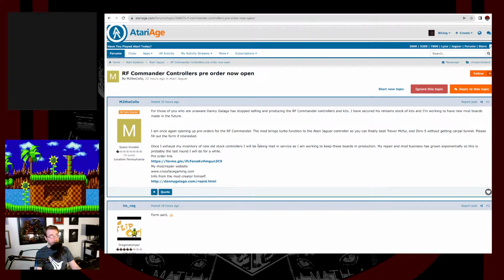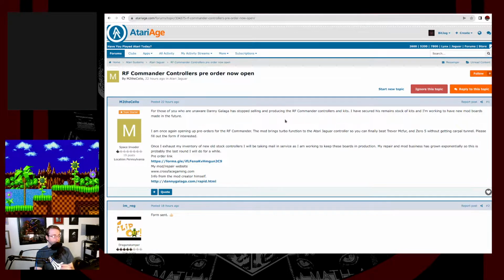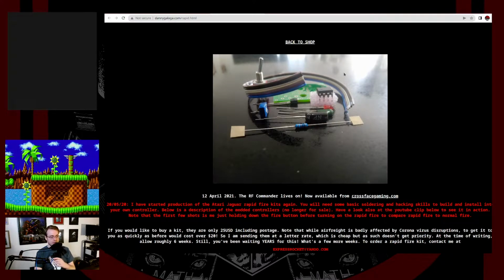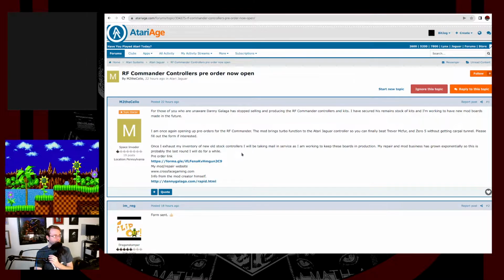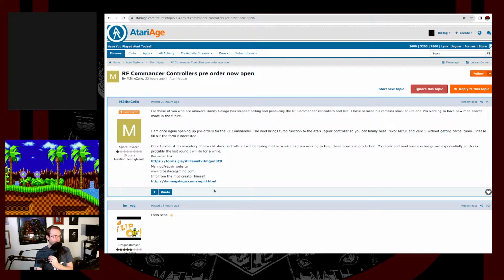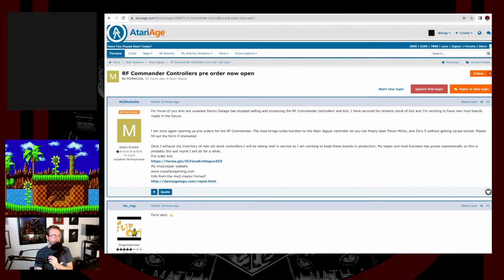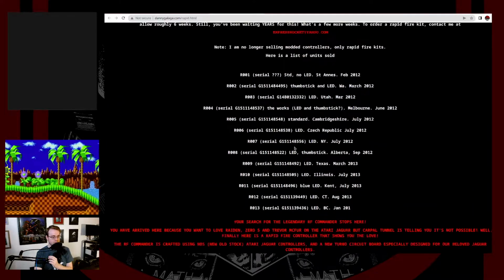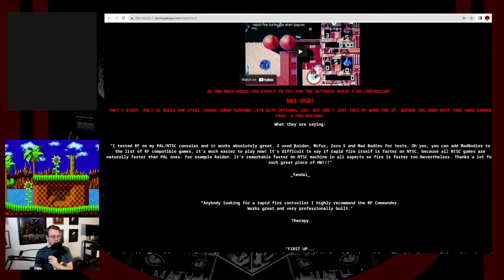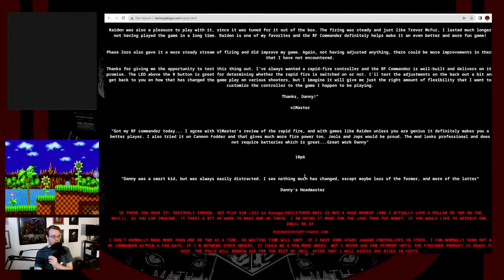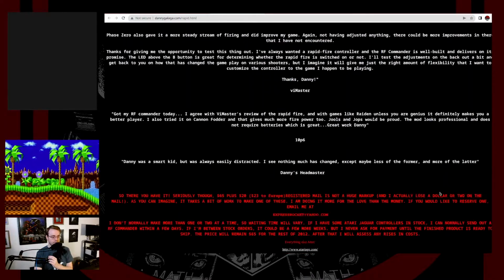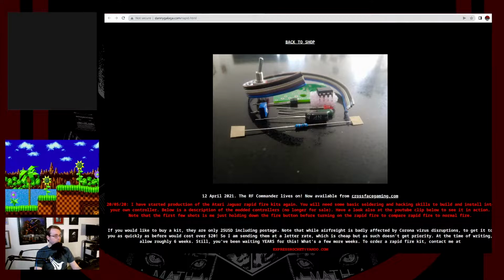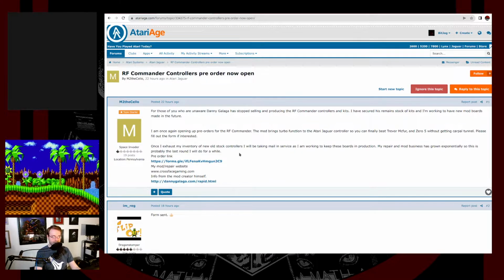The RF Commander controller pre-orders are now open. If you're not familiar with these controllers, it's a rapid fire mod that was recently put together. Let me see if I can find a name here. From the mod, Danny Gallagher. That's the name of the website. It's got some reviews here. Anyways, I don't see a name, at least not obvious, but credit to all involved.